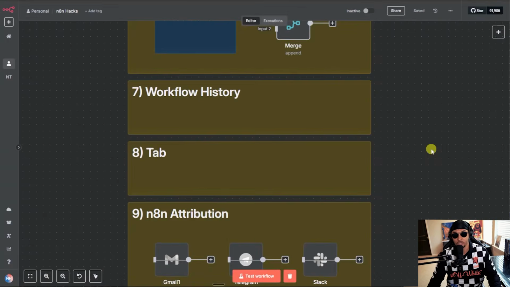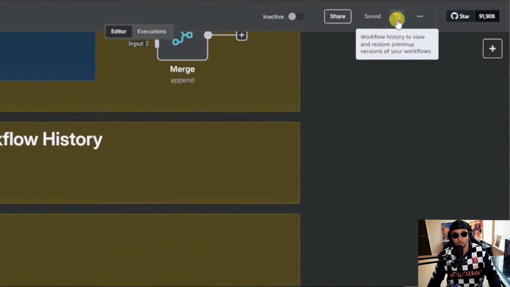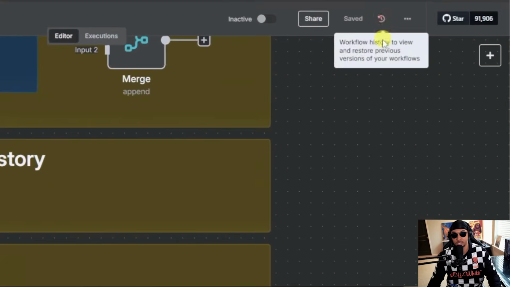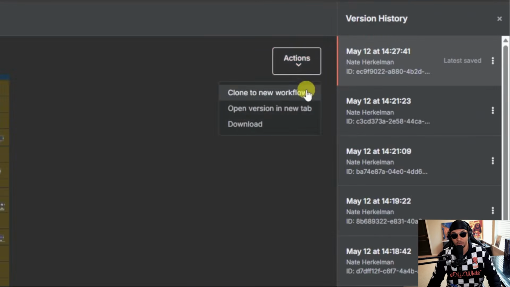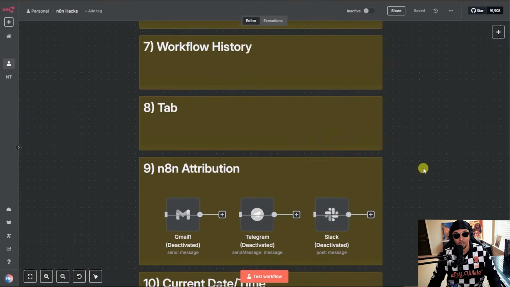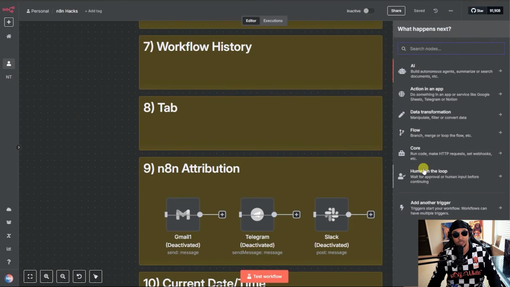Like a Google Doc, you can see old project saves that you can restore. Just click on this icon here and it shows the workflow history. Now click Actions to restore the workflow you want, download it, or even clone it. Tip 8 is about adding a node. Just press Tab to get that menu open to get started.